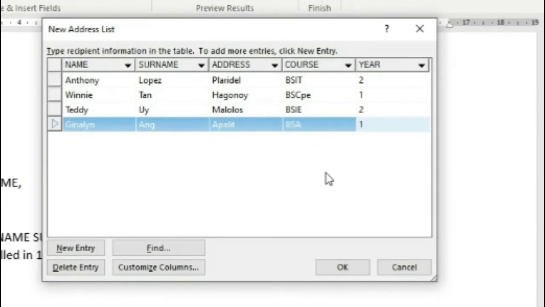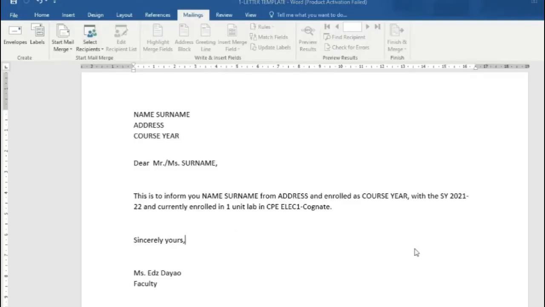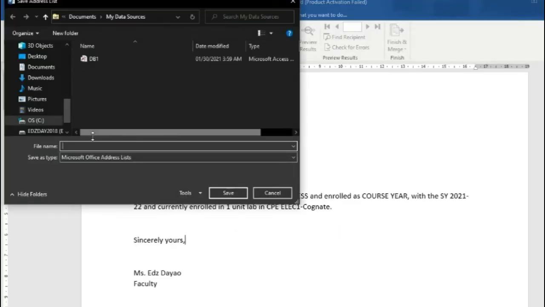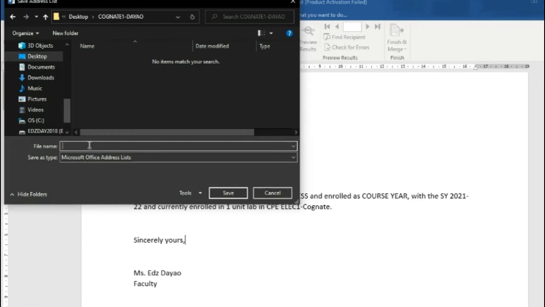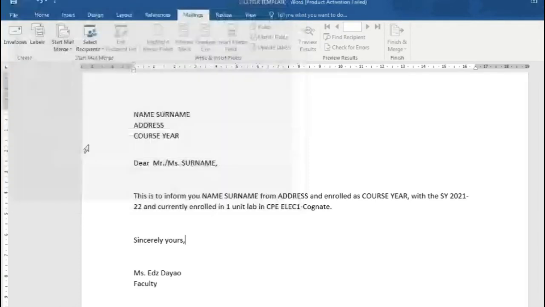Okay, for the purpose of my demonstration, ang ginamit ko lang ay 4 na records. So click ako ng OK. In other words, we have to save our database. So punta tayo sa folder na ginawa natin kanina. I will be naming my database file as 2-db. DB stands for database. Actually, that's the second software that we are using, the database.